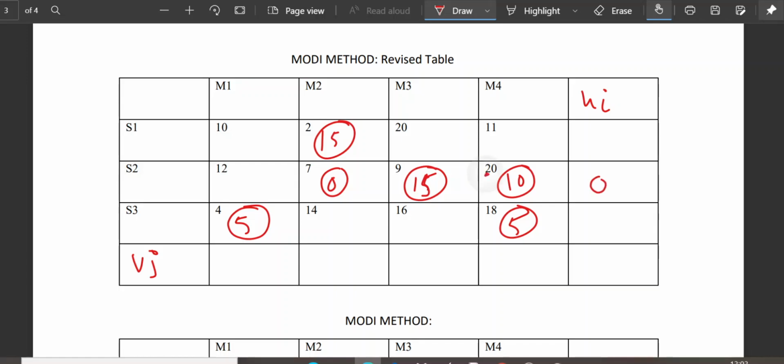Okay. Now Cij 20 minus 0, 20, right? So this is my 20 minus 0, 20. So 9 minus 0, 9, 7 minus 0, 7. You have to calculate it over the basic cells only. Now come to this 2, 2 minus 7, minus 5. Now come to another. Suppose I come to this 5. So 18 minus 20, minus 2. Now come to this 4. 4 minus minus 2, 6. This is how we calculate ui and vj as usual we did in the previous questions.